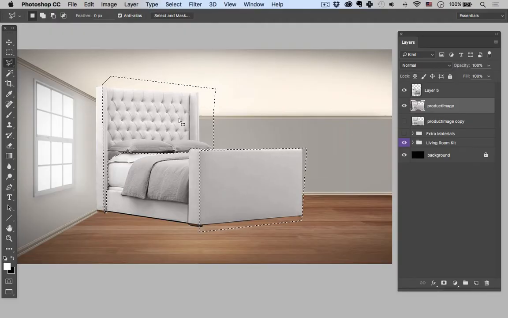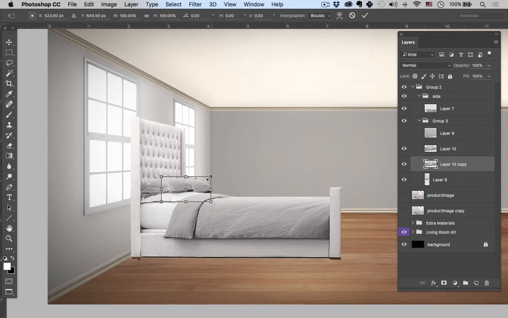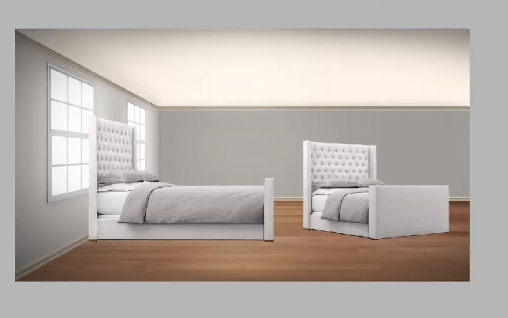In the following tutorial, I'm going to take a 3/4 view of a bed, commonly found in stores like West Elm or Restoration Hardware, and then manipulate it into a profile view.